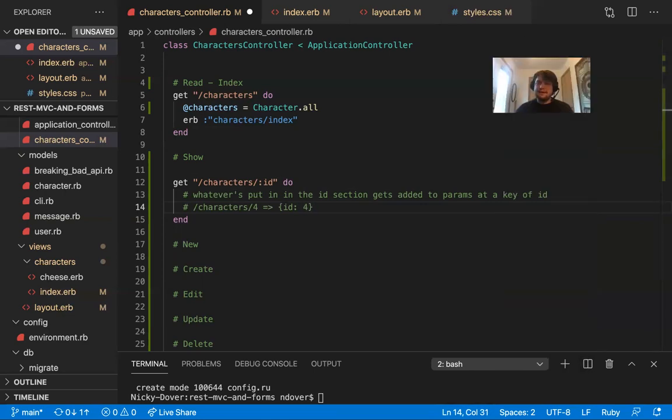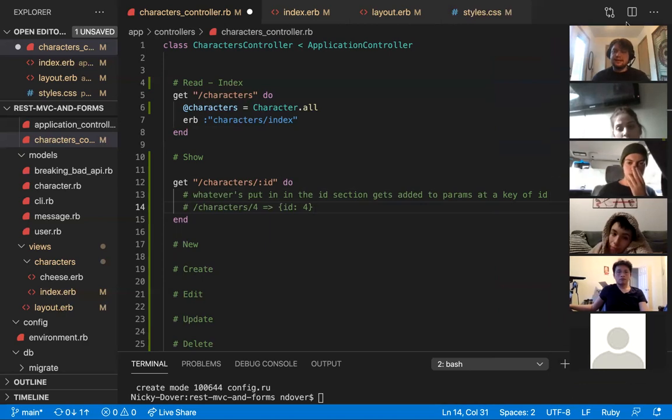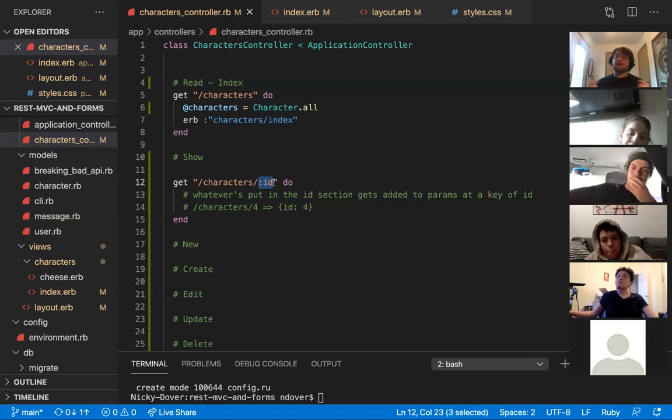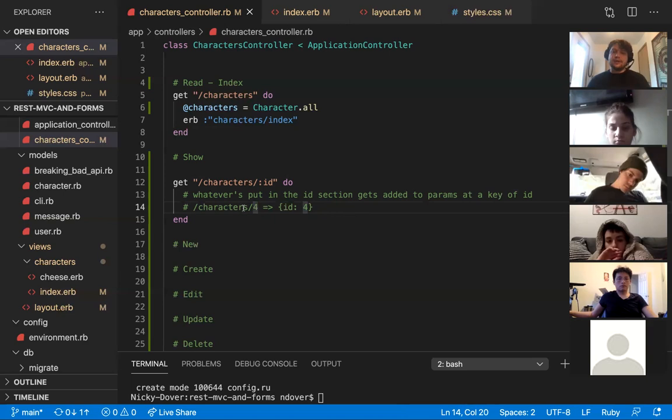I just typed out some stuff rather than talking about it. Does this make sense to people? Whatever's put in the ID section right here when they make a request to this route is captured, right? So it knows, okay, cool. Anything in /characters/anything is going to go into the params at a key of ID and a value of 4.